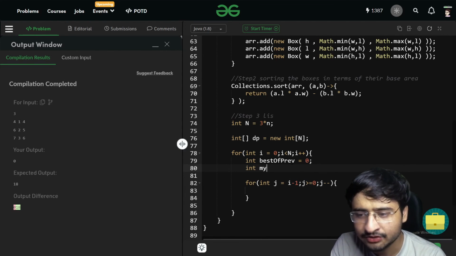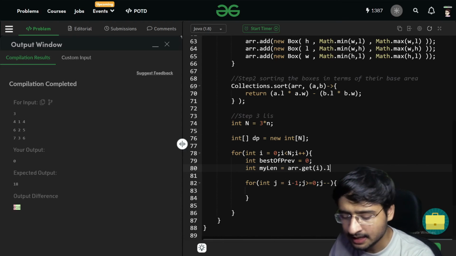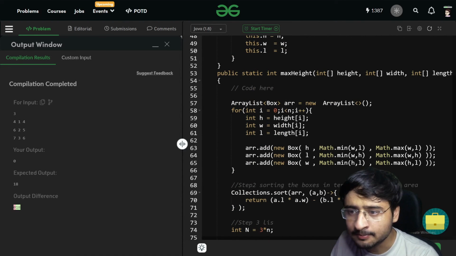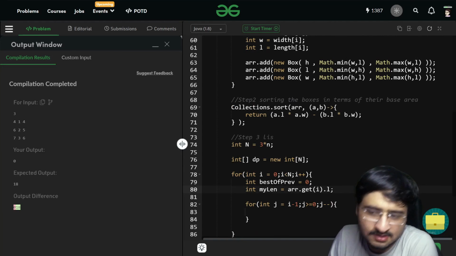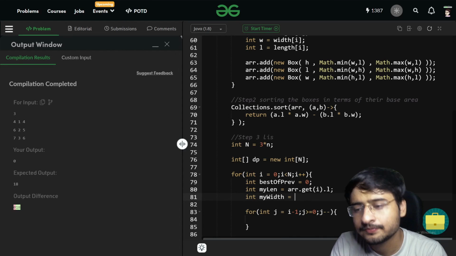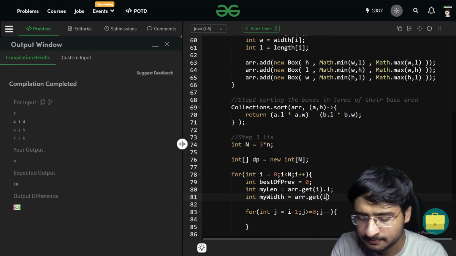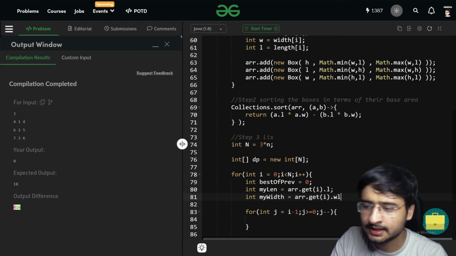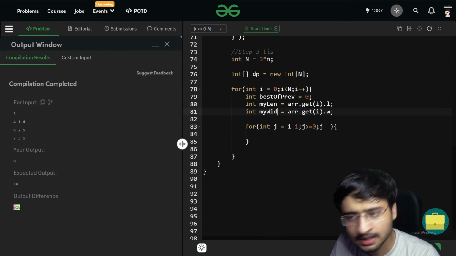So let me write something here. Integer my length is equal to arr dot get i dot L, right? I'm getting the ith box in this boxes array, and I'm trying to get the length of this box. This is my length. This is the box on which I'm standing. Integer my width will be what? Arr dot get i dot W. Correct. I hope this is clear, how we are getting the width and length of the boxes. Clear? Let's move ahead.